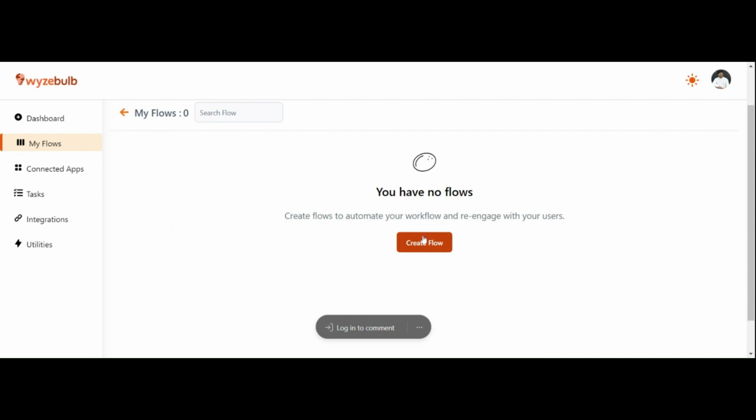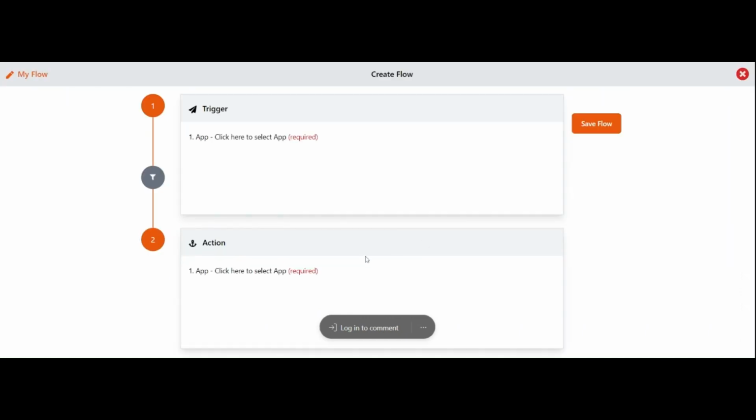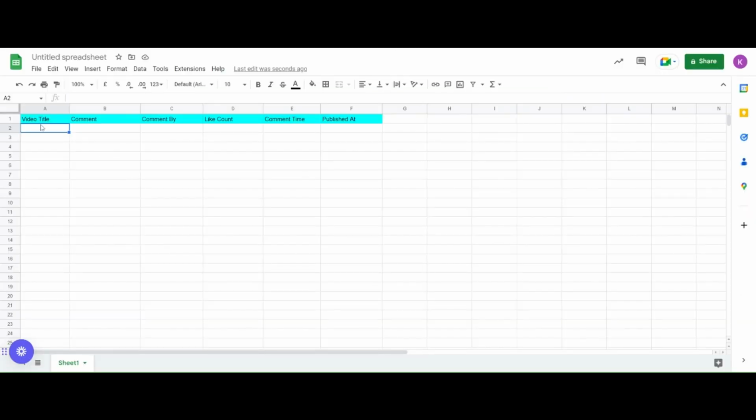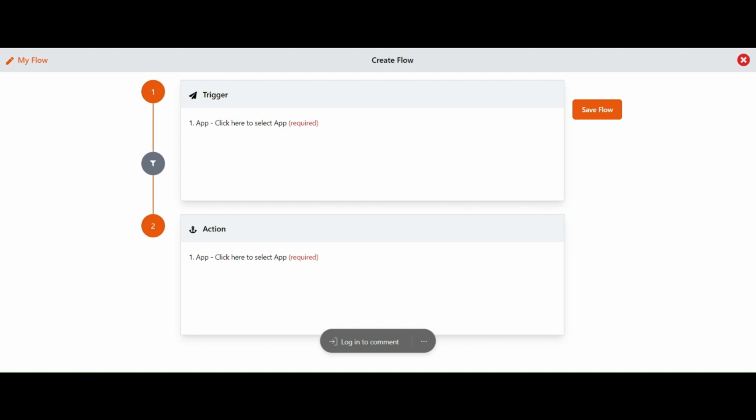Before beginning the workflow, step back. Let's start by making a new Google Sheet with a couple of columns where we can store the new data. Now let us go back to the Wyzebulb application to continue to create our automated workflow.